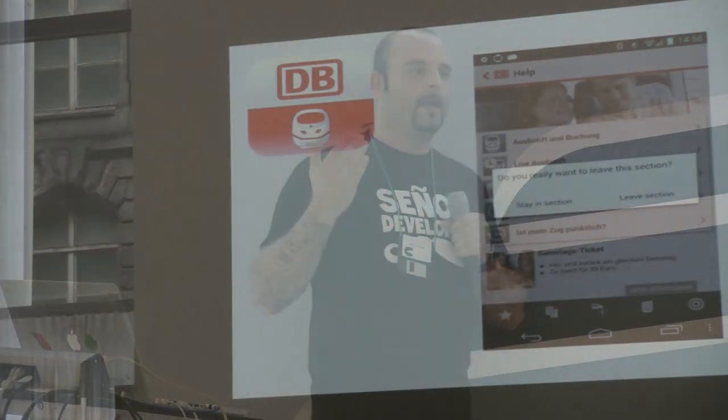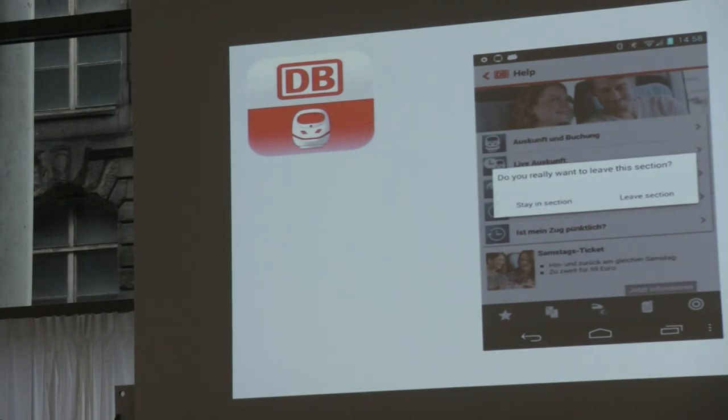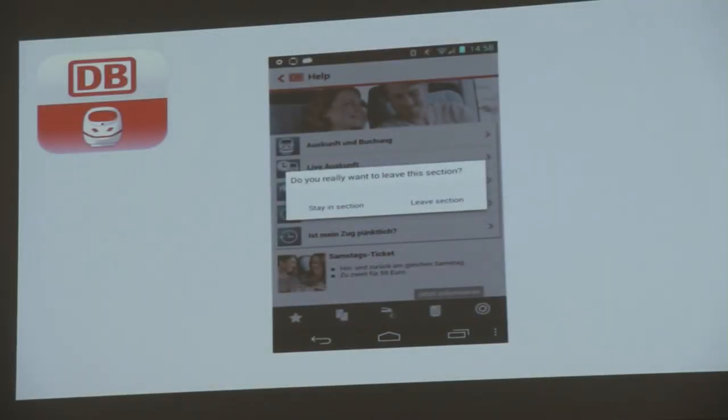Why do I? I'm not that dumb. I know what I want. I want back. I want to see the sliding menu. I don't know what's the reason behind this, and obviously there will be a good reason. I don't know. I'm a dumb user. For me, I'm an Android guy, so if I press back, I just want to go back.